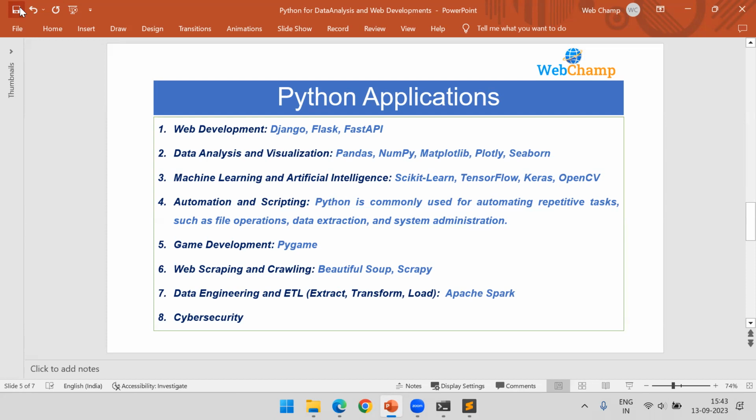Then let's say game development. If you want to develop a game, Python has a library called Pygame, so you will be able to develop 2D games with this library. Then web scraping and crawling. If your data is sitting on a website, like the social applications Facebook and LinkedIn, and you want to fetch the data from that, how to do it? For that purpose, Python supports it too. There are libraries called Beautiful Soup and Scrapy, which we can use to scrape data from various applications or websites.